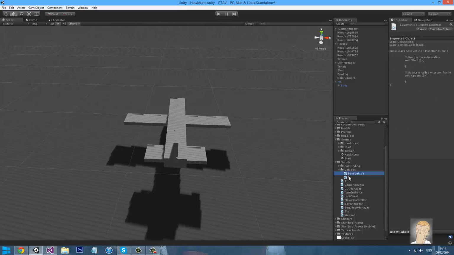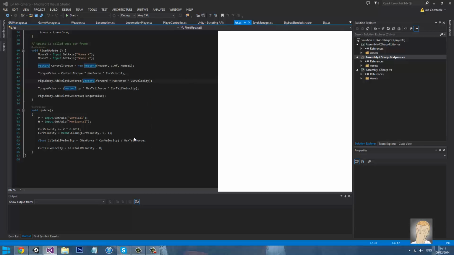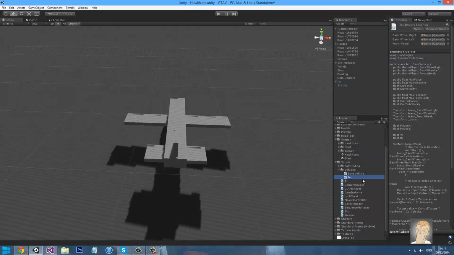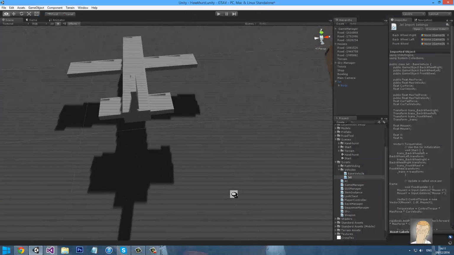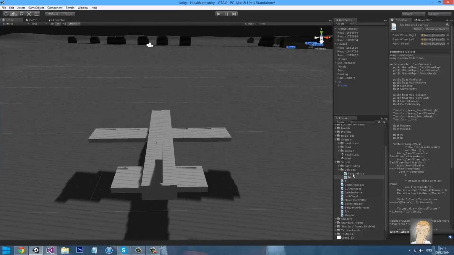And then we want to open up our jet script, and go where we have at the very top public class Jet and then colon MonoBehaviour. You want to change MonoBehaviour to BaseVehicle. And BaseVehicle is a MonoBehaviour, so we'll still be able to do all that. But that just means that any variables or whatever in the BaseVehicle it will derive from.